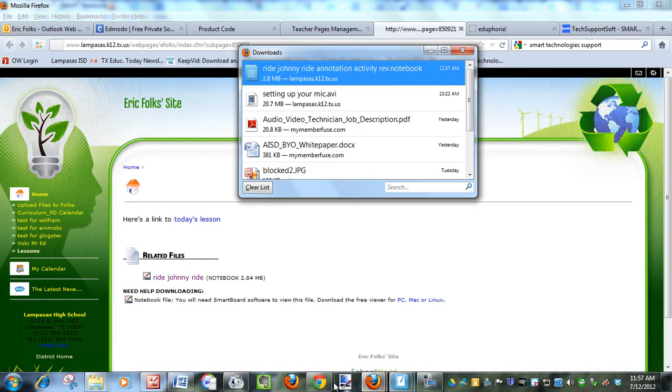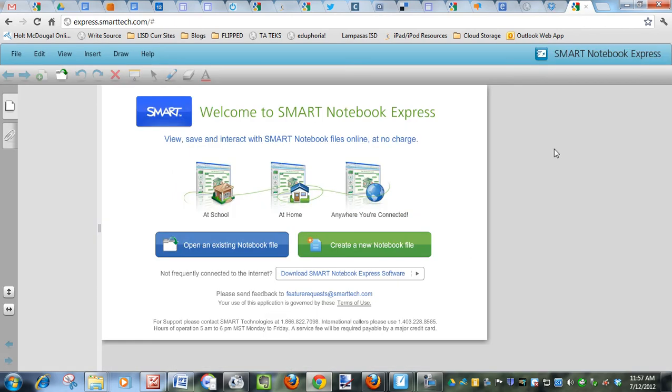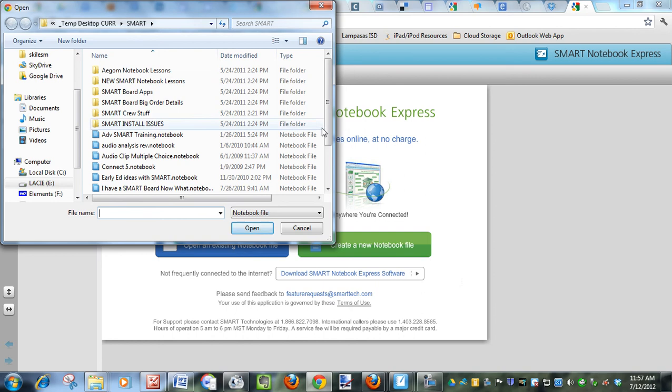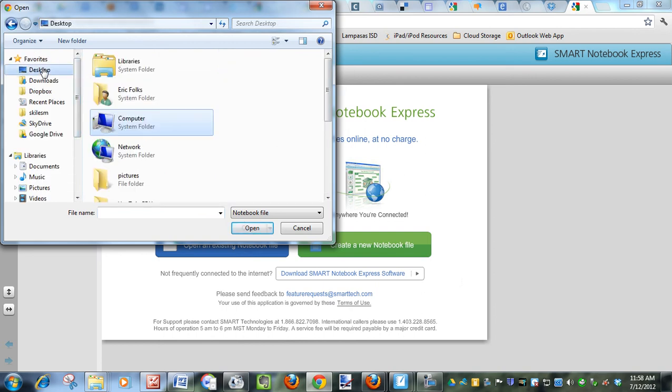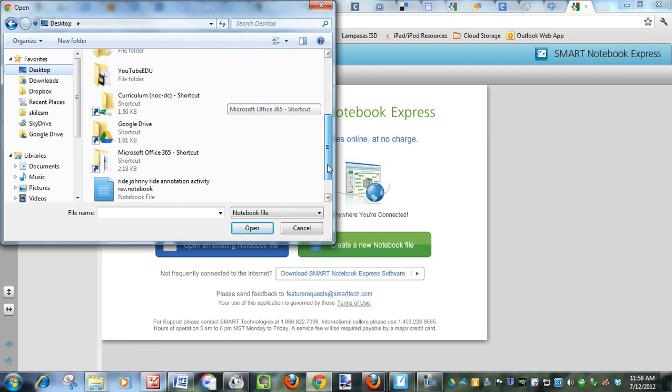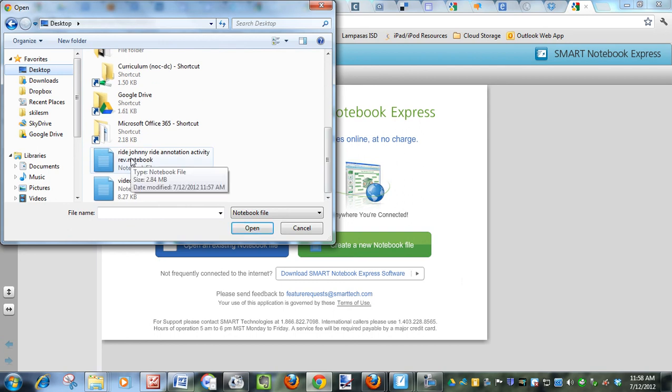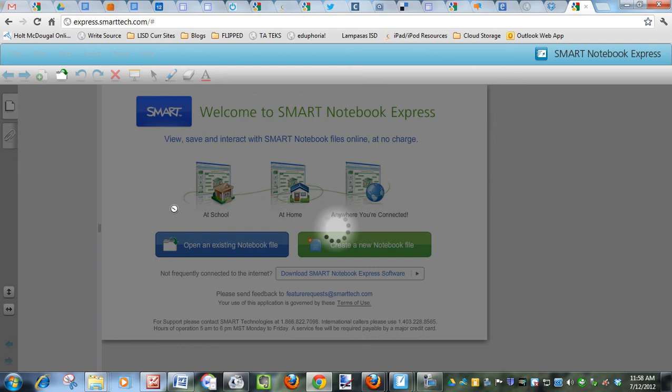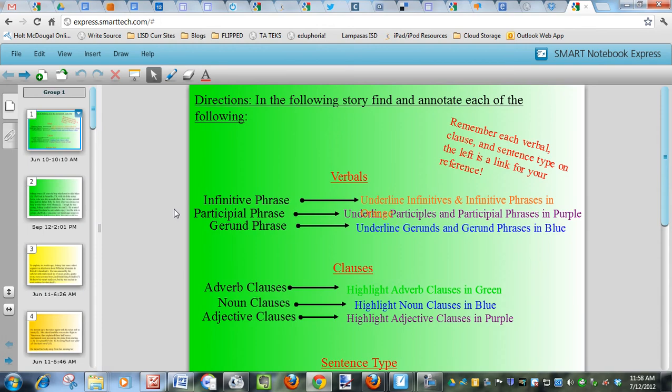Next thing they do is they go to Smart Notebook Express. If you just Google Smart Notebook Express, it'll come right up, but here's the actual URL up here if you need it. But once you get here, then you can say, I want to open an existing notebook file. And immediately it prompts them to browse to wherever that file is. So if I go to my file, it's going to pull it in. Of course, it's going to depend on how big the file size is. Okay, and there's our lesson.